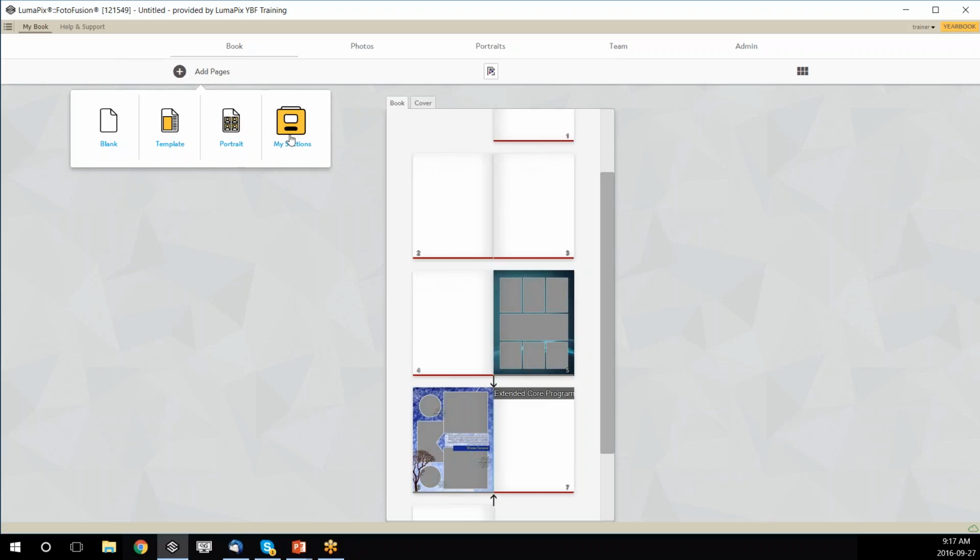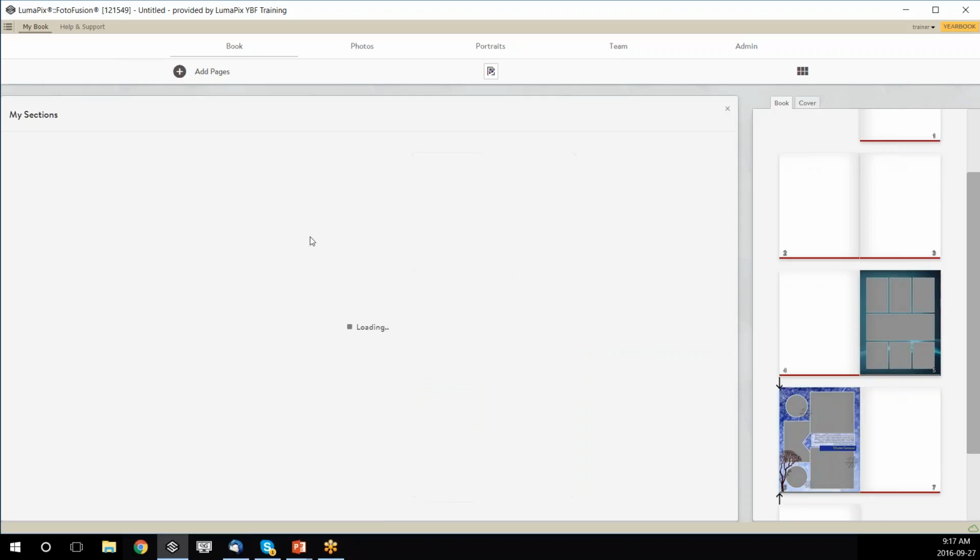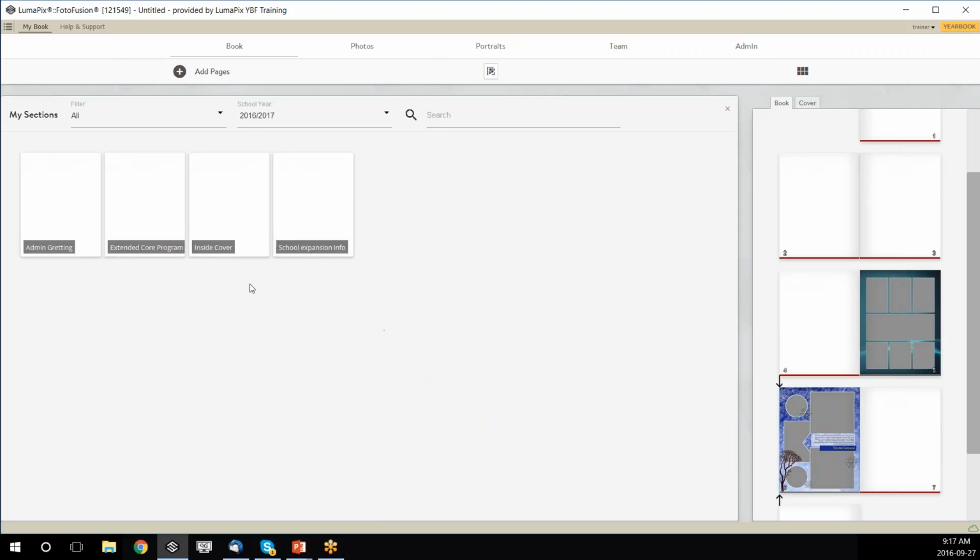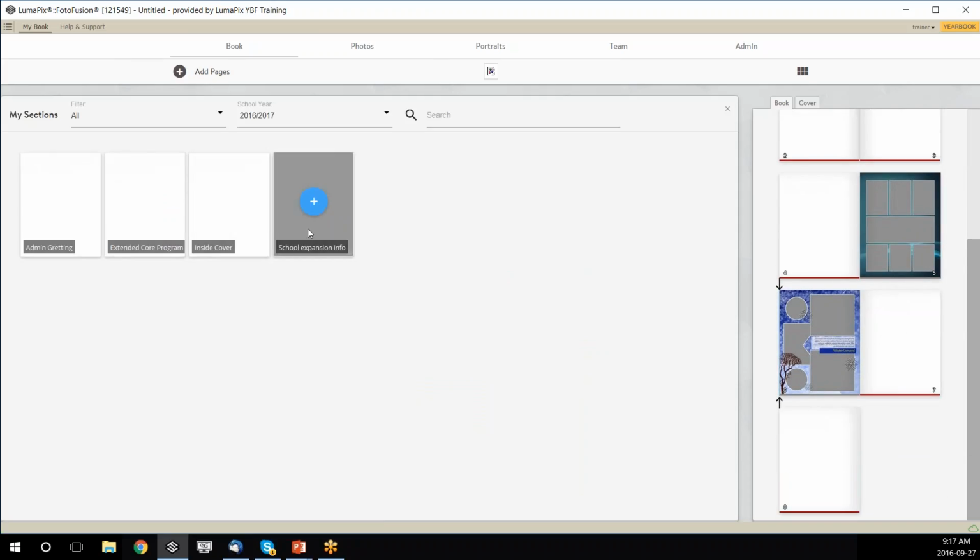Our next option is My Sections. This is where all the pages are saved. If a page has been deleted off of the book ladder, you can add it back to the book ladder by coming to My Sections. There are the pages we have started so far. The templates are not yet showing up. Once we have opened them and saved changes, they will then be placed in our My Sections folder as well.